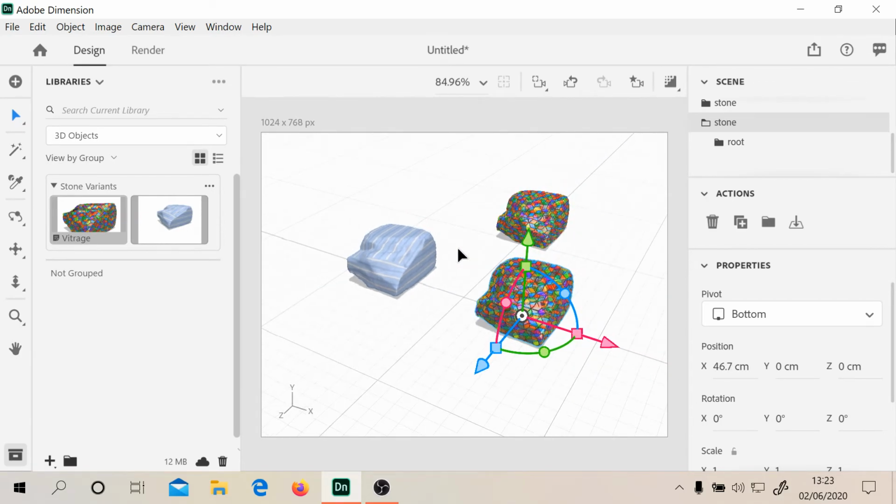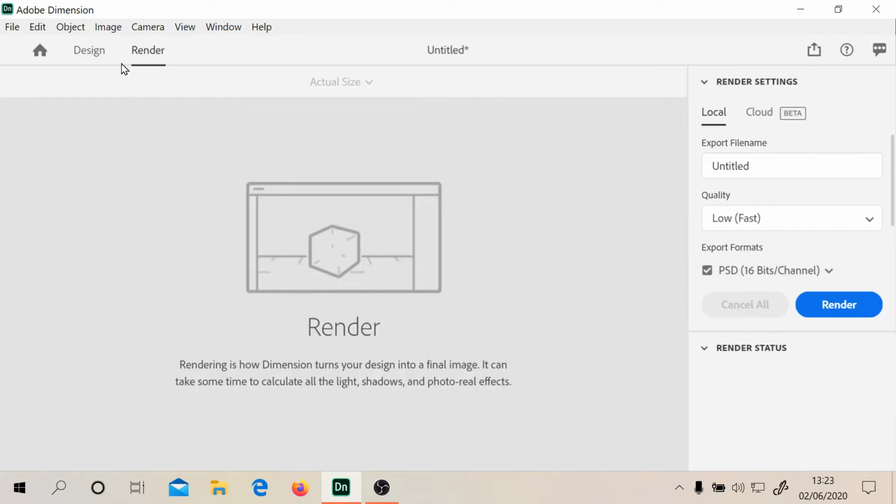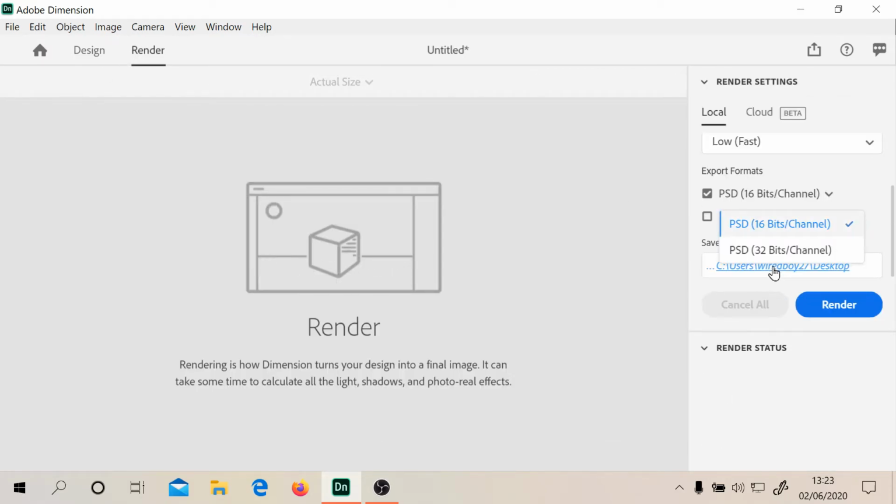So yeah, that's not really all I wanted to show for this particular video. We're going to be looking at a lot more stuff. I've really been impressed looking at this program. There's all sorts of fun stuff to look at, like this render menu. You can export into 32-bit PSDs and stuff like this. It looks really, really cool.